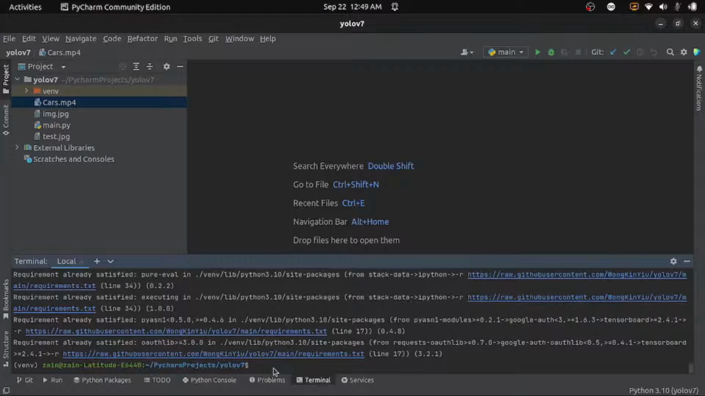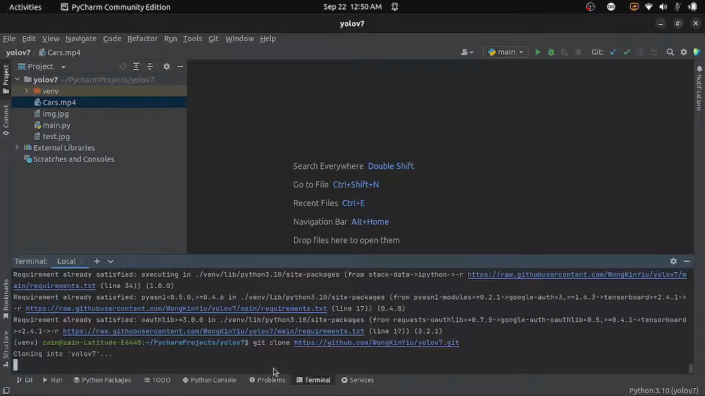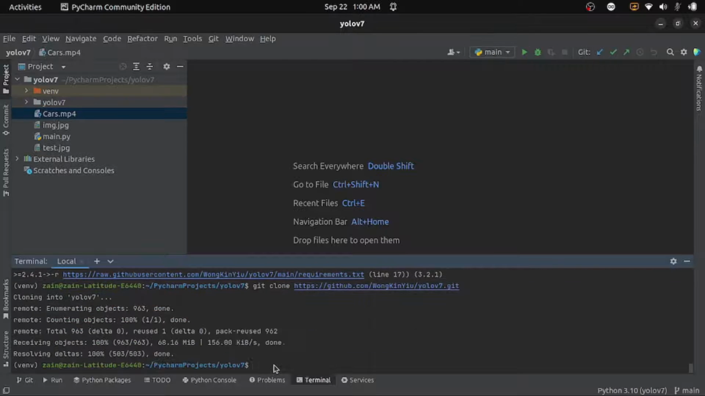And in the terminal we will write git clone and then just paste the link. On entering this command, this will clone the repository. Now it is going to take some time, so I will pause the recording here, and when it is done we will continue from there. Okay, now the repository has been cloned.